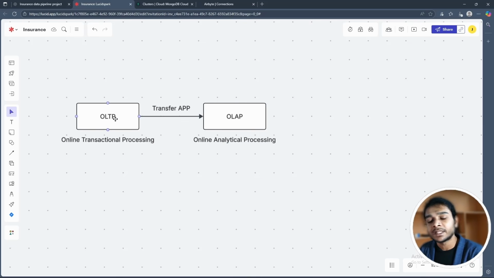Now in OLAP, the real transformation of data occurs. Because the data in OLTP is not structured in a way that we can use for analytics, since its main focus is to handle the transactions. So it should be faster, but not organized in the right way.